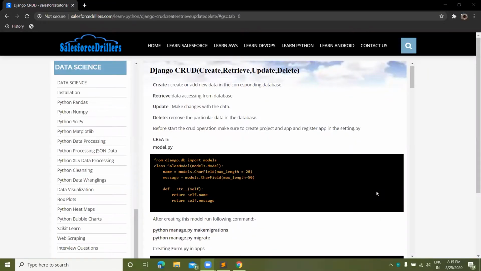In the previous lecture, we talked about how to load a CSS file into Django. So now in this lecture, we will talk about CRUD programming. Django CRUD stands for create, retrieve, update, and delete.